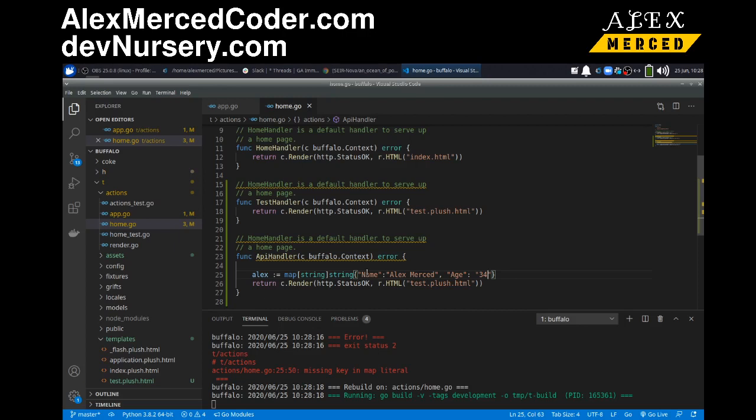HTTP status okay. Good. So we created this piece of data here, this map. It's essentially name Alex Merced, age 34. I think you guys see where this is going.